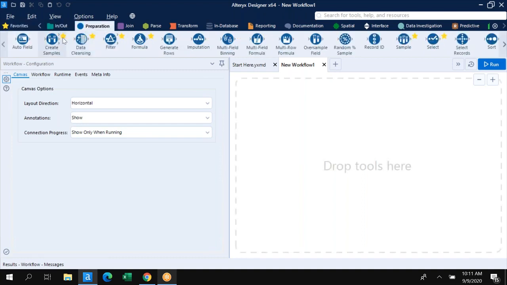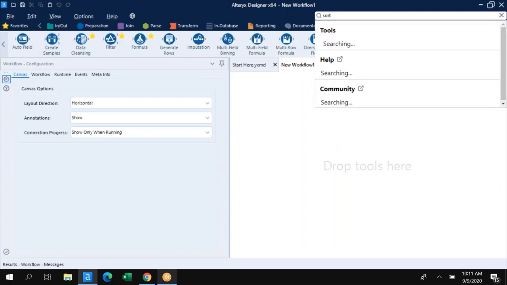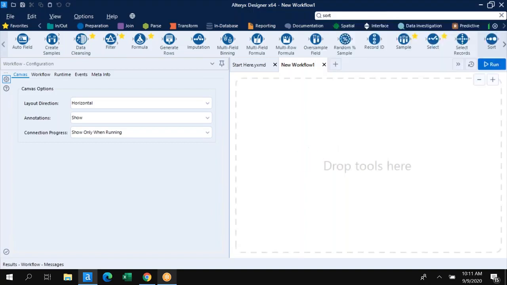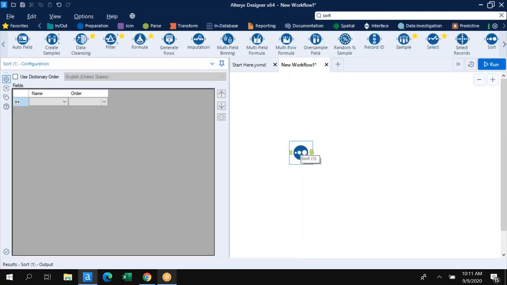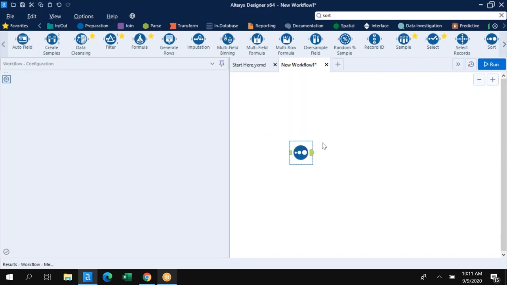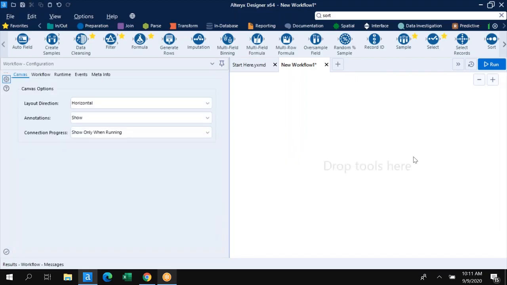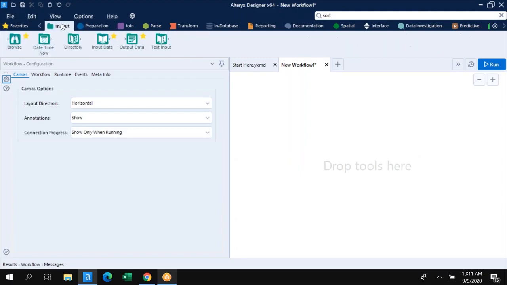If you want to remove anything from your favorite tab, you can do that. You can search for a tool, and if I want Sort, you can get it and drag and drop it over here. This is the basic thing, this is how the canvas works and how you can work on it.